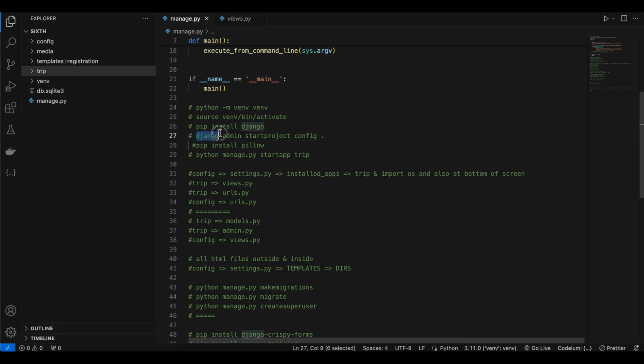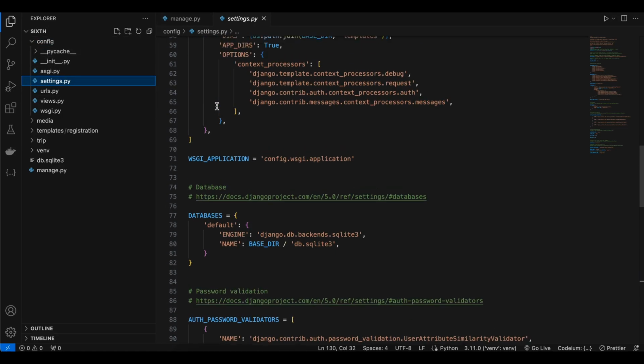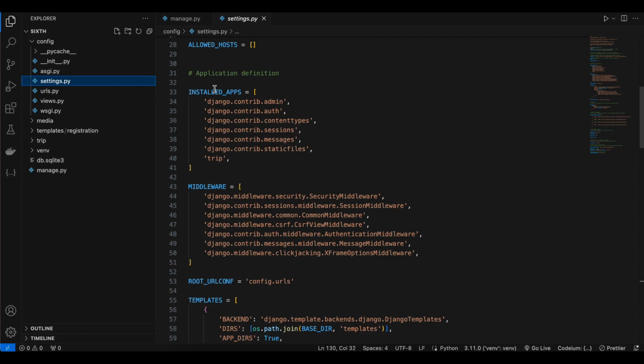Then we have to use django-admin startproject config dot. Instead of config you can use any name you want, but don't forget this dot as well. Once you run this command, you should see this config folder being created. Then we also run pip install pillow, which is a library used for handling images. We'll look into this later on, but just install this dependency for now. Then run this command, python manage.py startapp trip, so it will create this trip folder which you see over here.